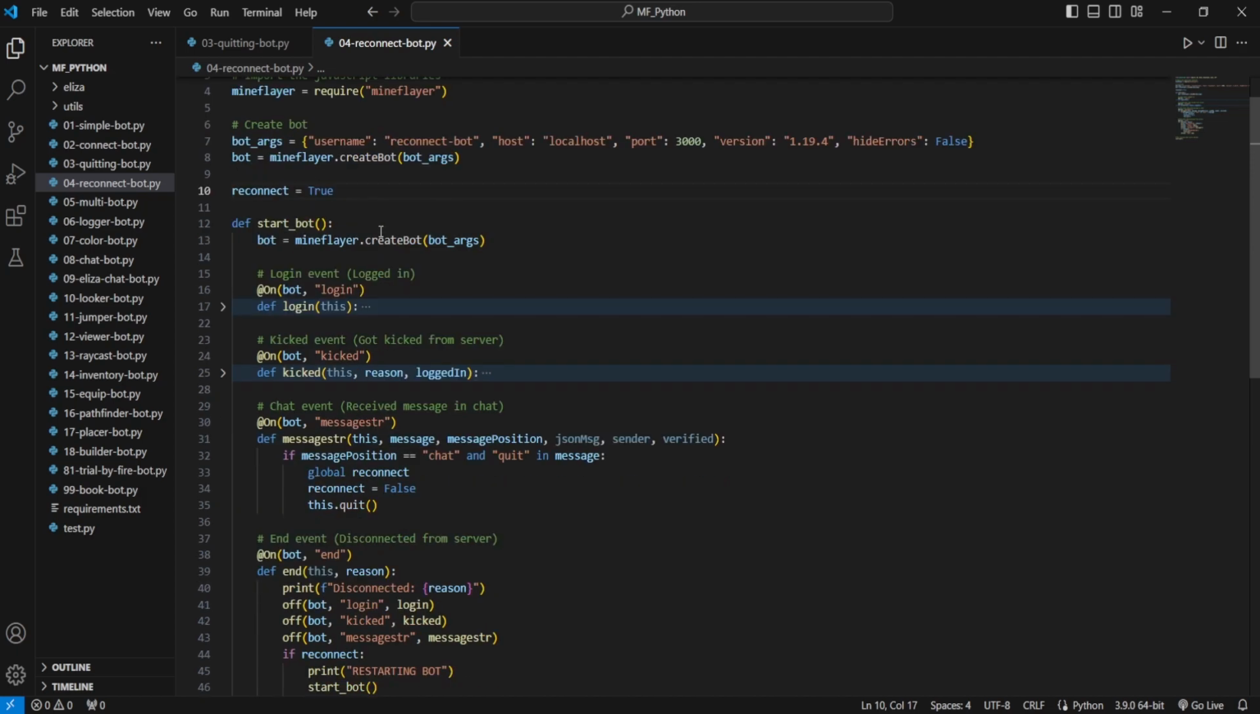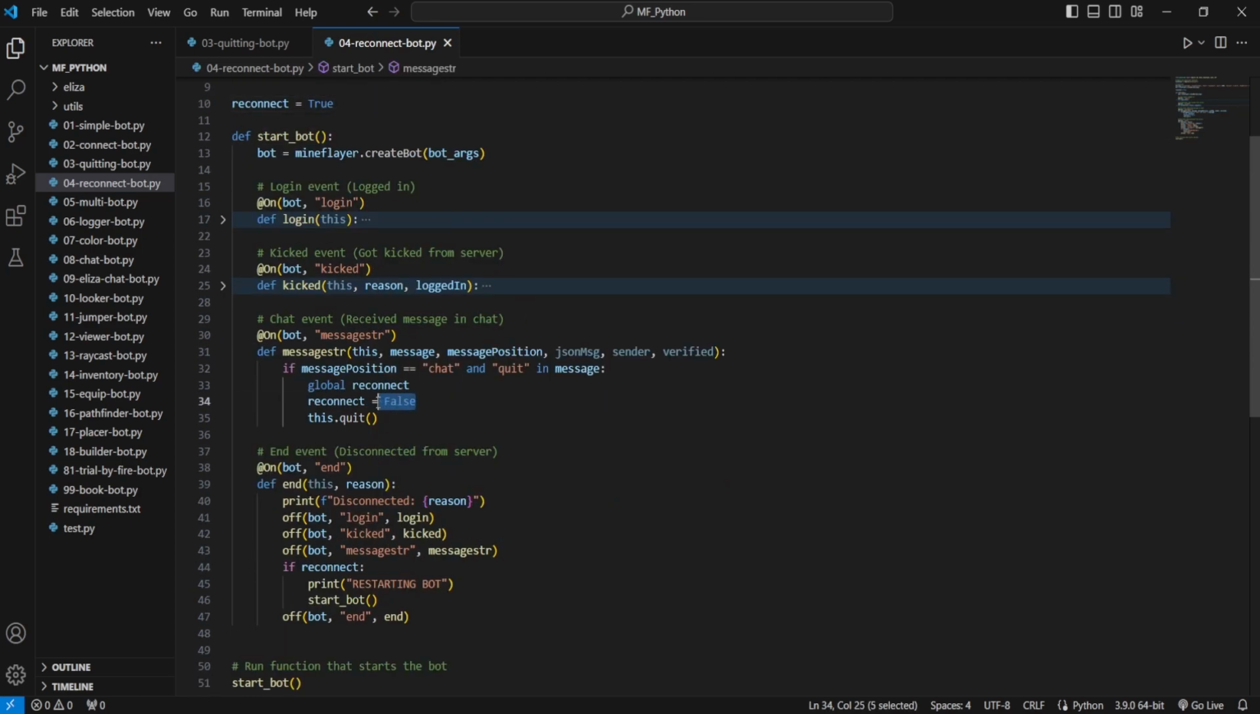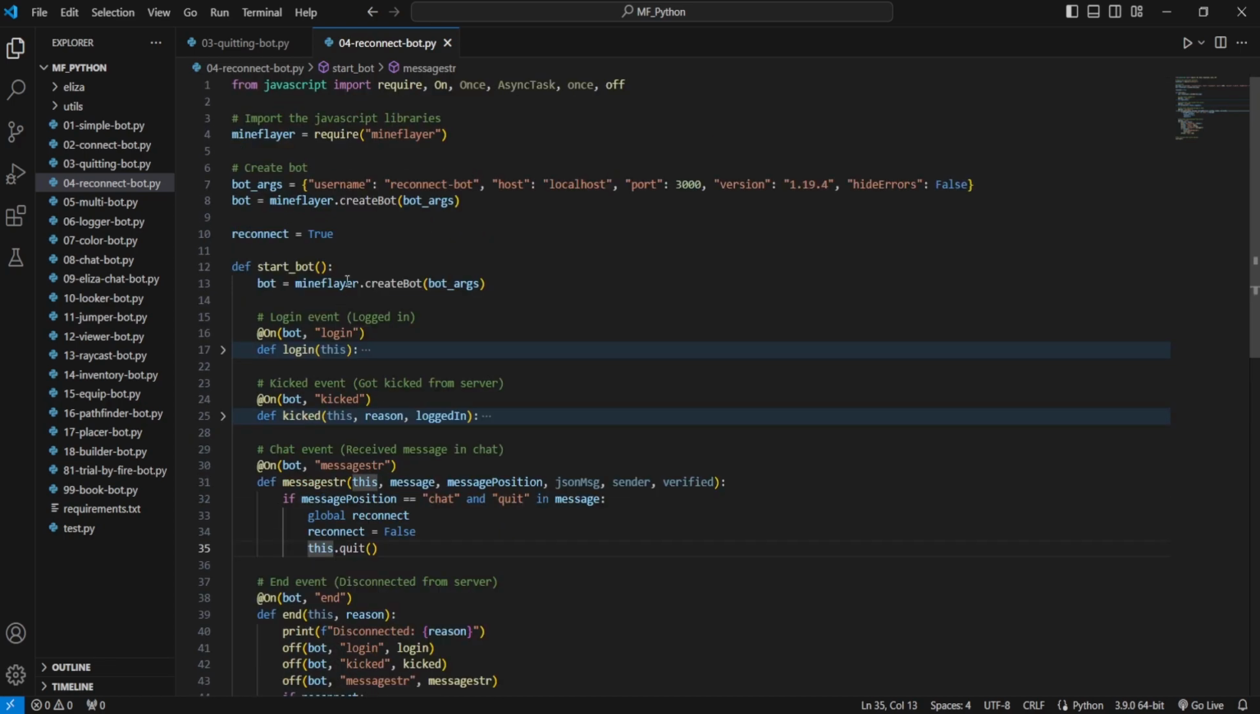Moving on to our primary use of this variable, we're going to take a look at our message string function. Similar to last time, whenever someone sends the keyword quit in chat, our bot will still quit using this.quit. However, in this case, we don't want our bot to reconnect if it quits for this reason. We only want it to reconnect if it got kicked from the server or something like this, or it lost connection and that's why it disconnected. So we want to make sure that we set reconnect to false right before we disconnect for this reason.